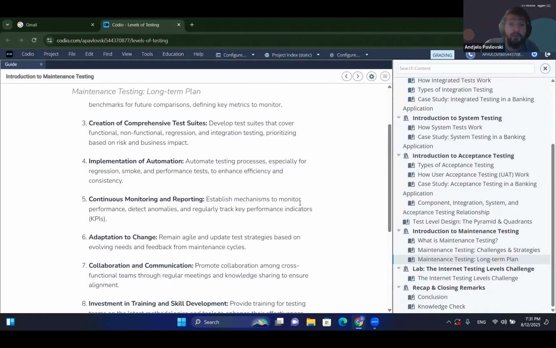Then we have adaptation to change, so remain agile and update test strategies based on evolving needs.